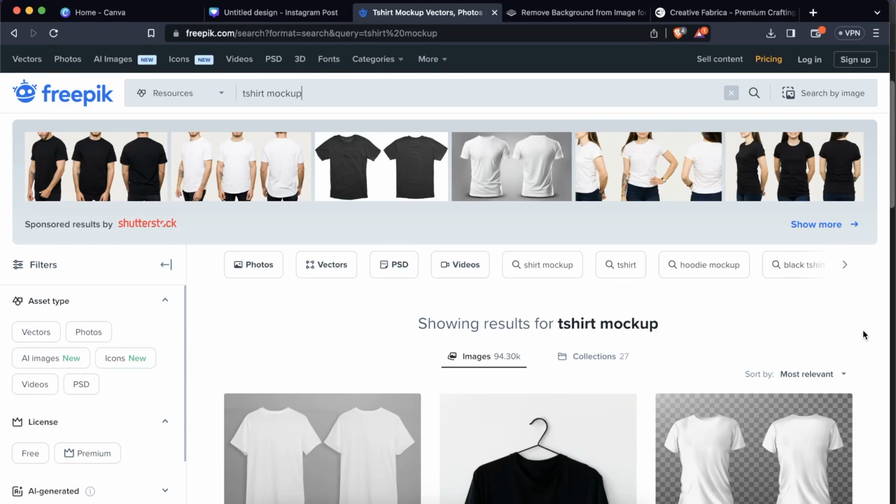Hey guys, so today I'm going to show you how to do free mockups for your clothing brand using Canva and other websites. So the first thing, of course, if you already have your own design and you just need a t-shirt or a hoodie or something like that, you can go to freepik.com. And here you're gonna find a t-shirt mockup or hoodie mockup, whatever you need. You can see it's right here.